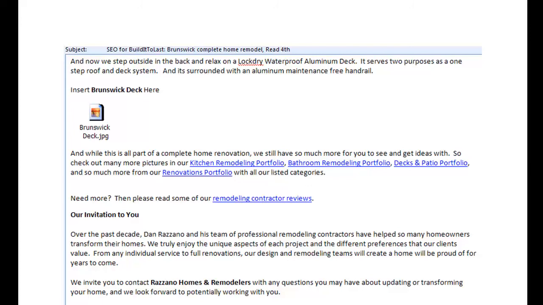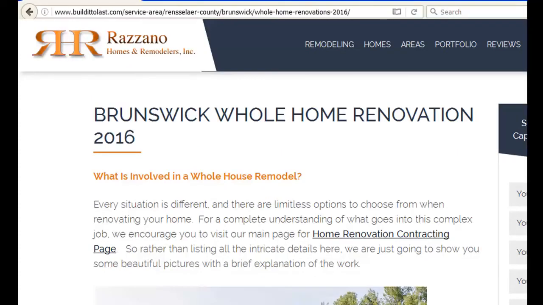And then on the fourth email, we just continued on and kept explaining more and more about the details of each picture. In this case, we stepped outside to the back and relaxed on a Lock-Dry waterproof aluminum deck. And then when we're done, we now start to move into the generic reminders about, while this is all part of a complete home renovation, we still have so much more to look at, such as a kitchen remodeling portfolio, a bathroom remodeling portfolio, and so forth.